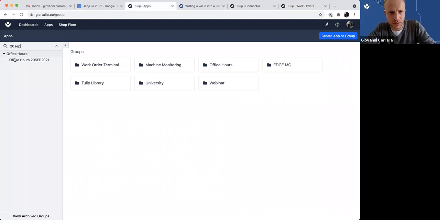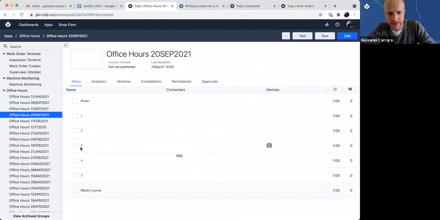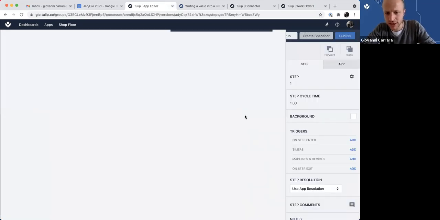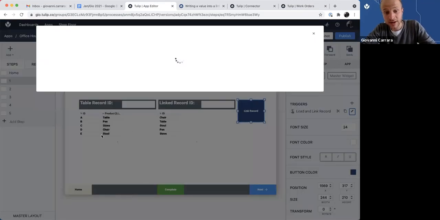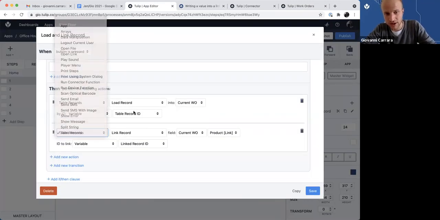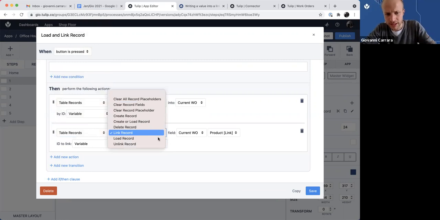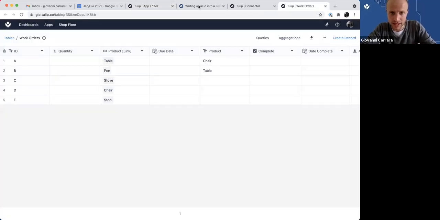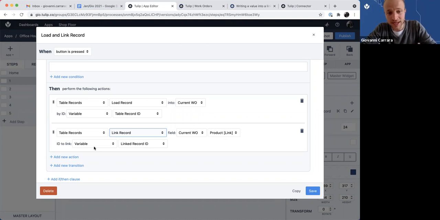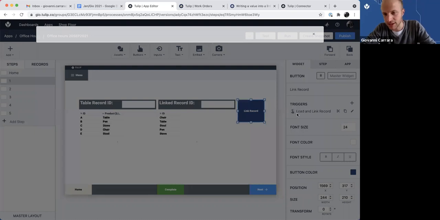The way this works is it's a pretty simple trigger on the link record button. Basically, we load up the record, and typically we use create, load, or delete, but here we're using link record. Here we define what the field within the table is that we want to link. It's called product link. And then the ID that we're linking, which is the link record ID, which is this variable here in the app.